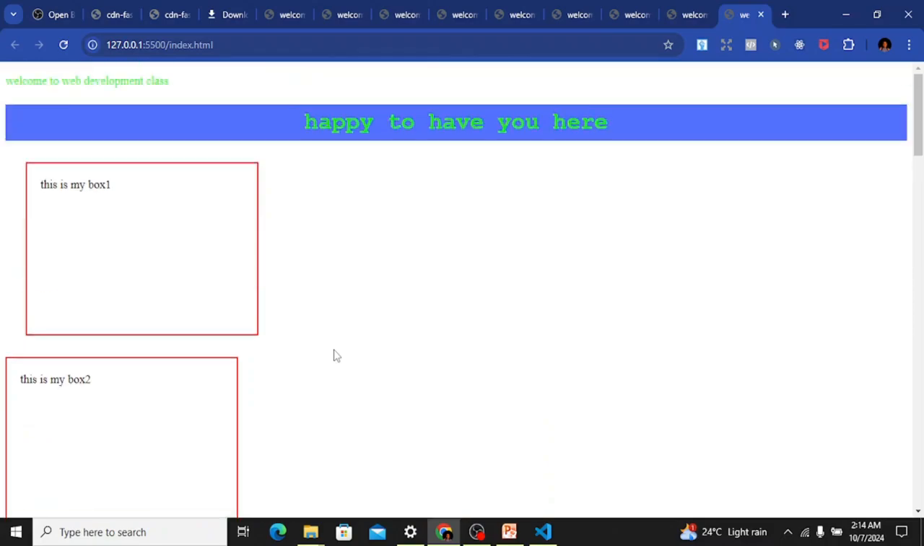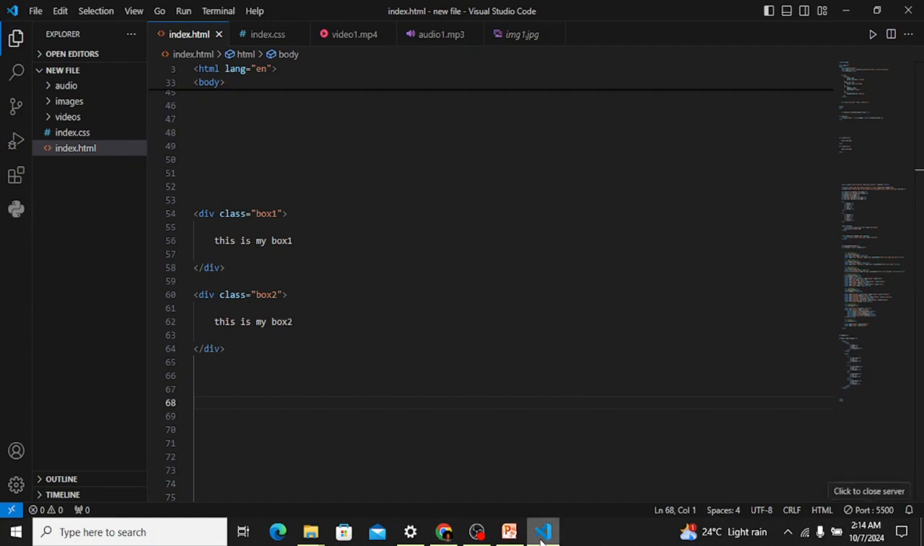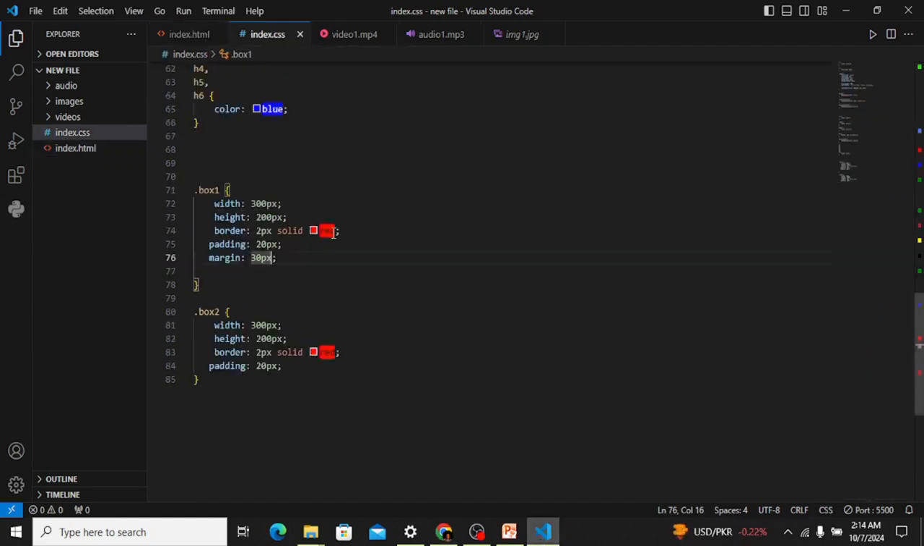So let's continue, guys. Like you can see now, the box has gotten a margin of 30 pixels at the top, the left, the bottom, and the right. Now we can also specify where we want the margin to be. Let's go to our CSS code. Let's remove this, let's clean off this margin.